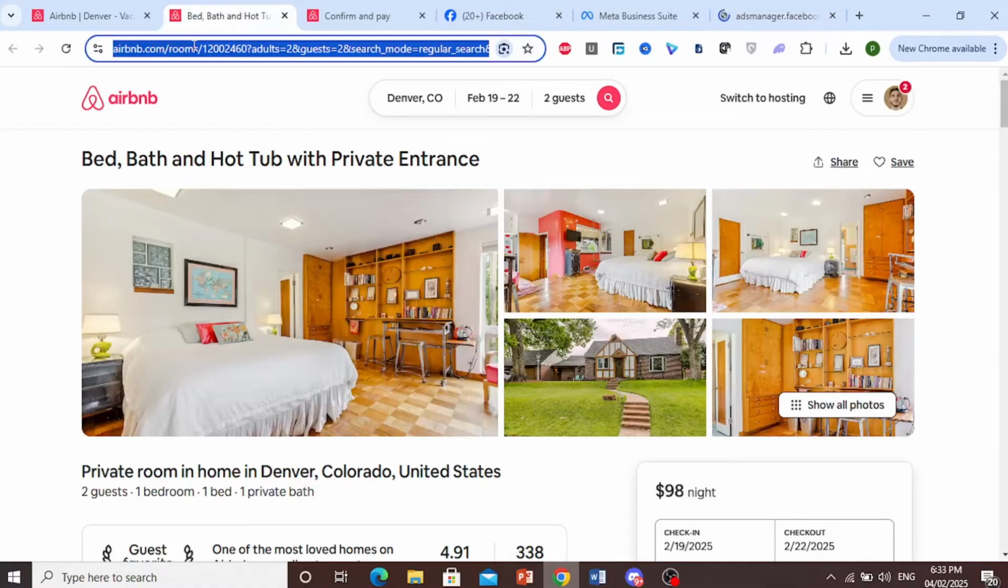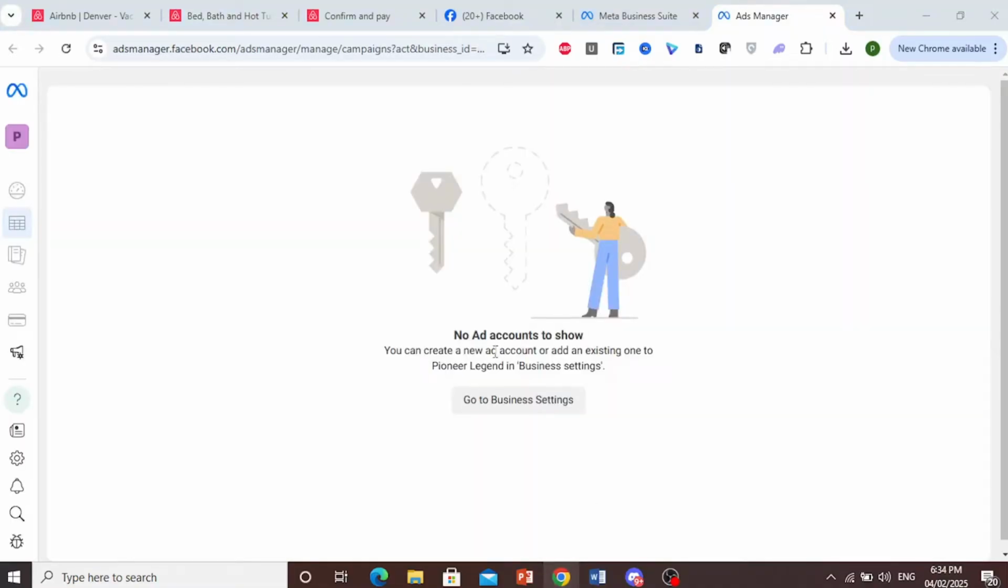Now I'll create an ad. We'll create it in Ads Manager. And I'll go ahead and take this URL of my Airbnb right here. Now, as you can see, it shows here that I don't have an ad account yet. So I need to create one.